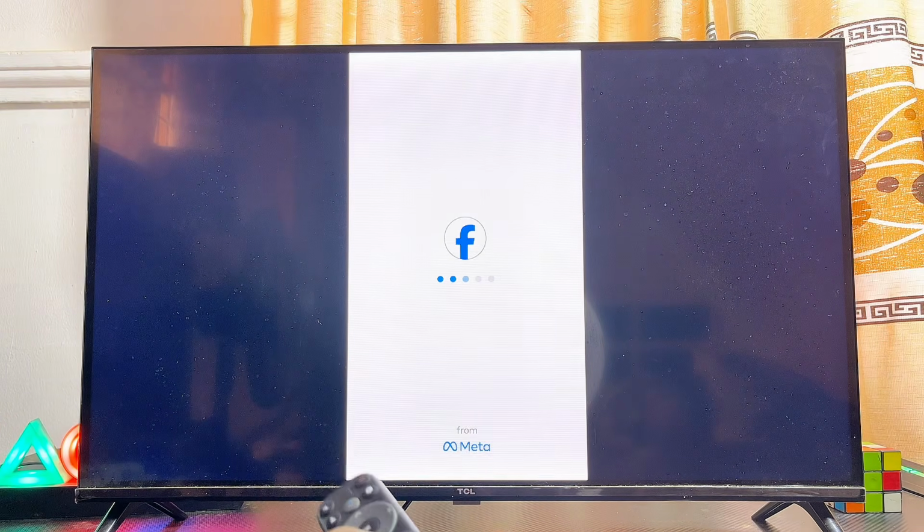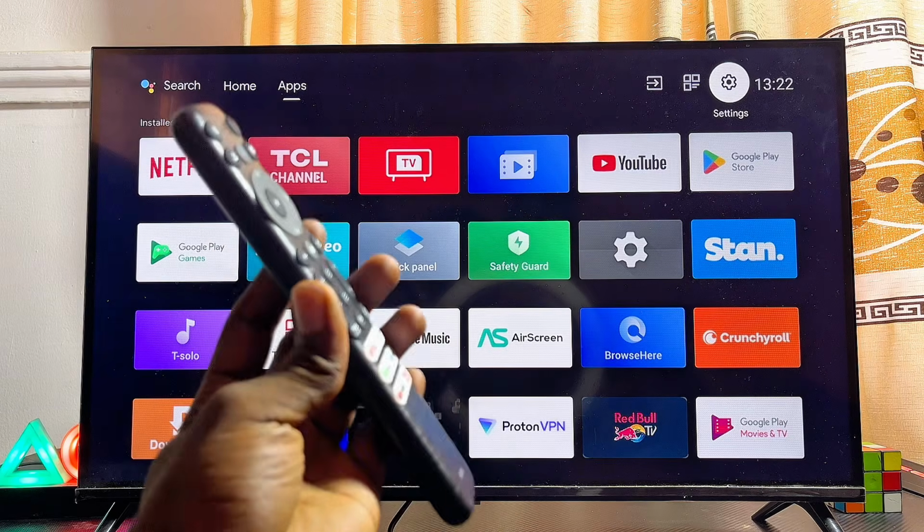Now basically, those are the two ways you can download and install apps on your TCL Smart TV.